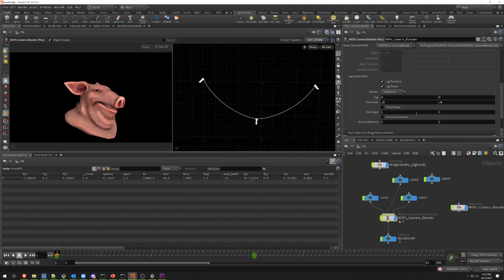Lag and overshoot are interesting in that the parameters are all derived straight from the lag chop, and they're a little bit confusing, but essentially the reason that they're paired up is that you have different amounts of lag and overshoot that you can apply based on whether a channel is increasing or decreasing. Most of the time you can just leave these paired up.